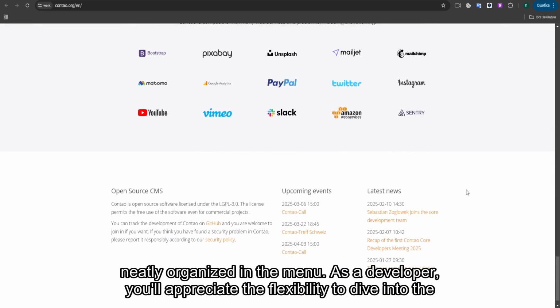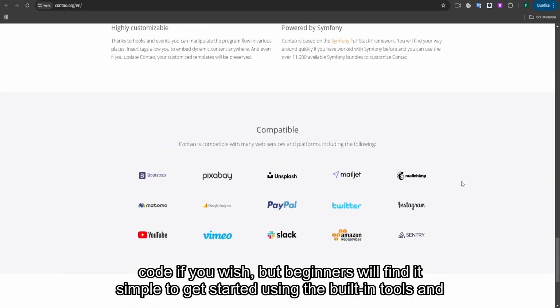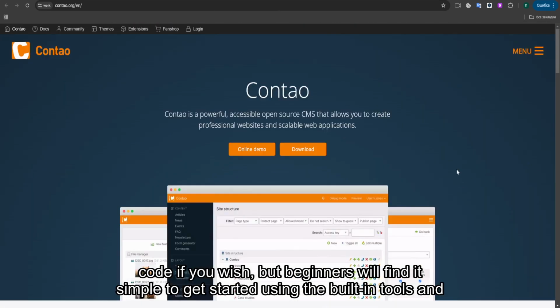As a developer, you'll appreciate the flexibility to dive into the code if you wish, but beginners will find it simple to get started using the built-in tools and templates.